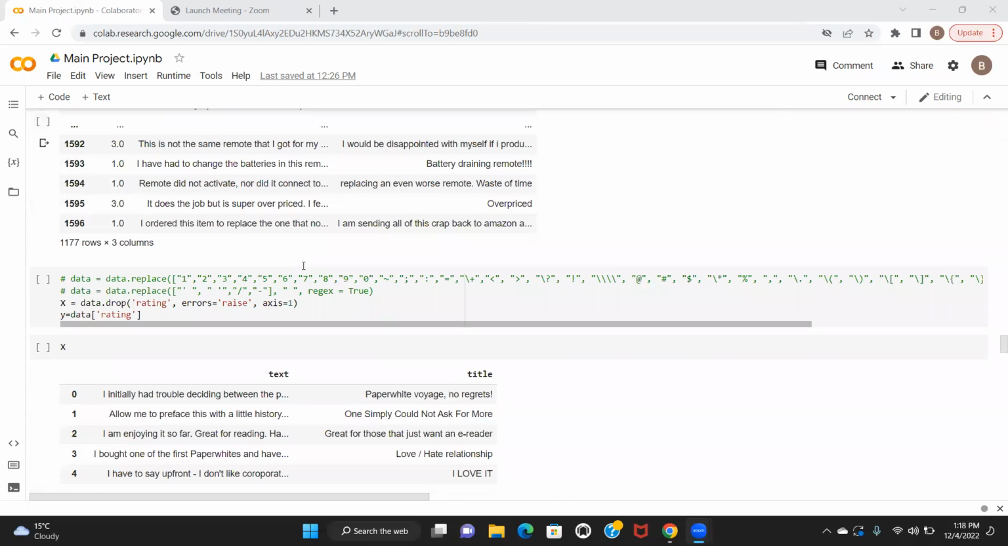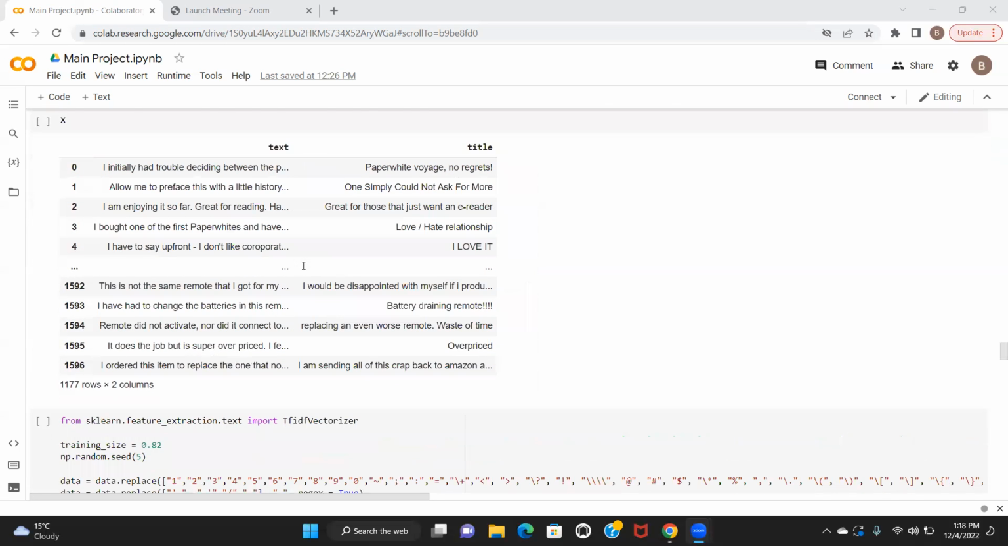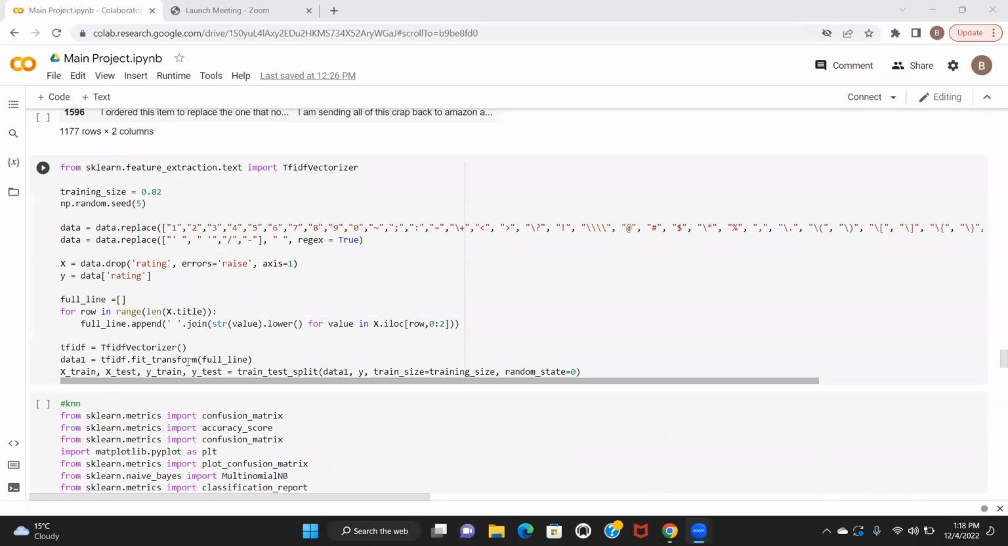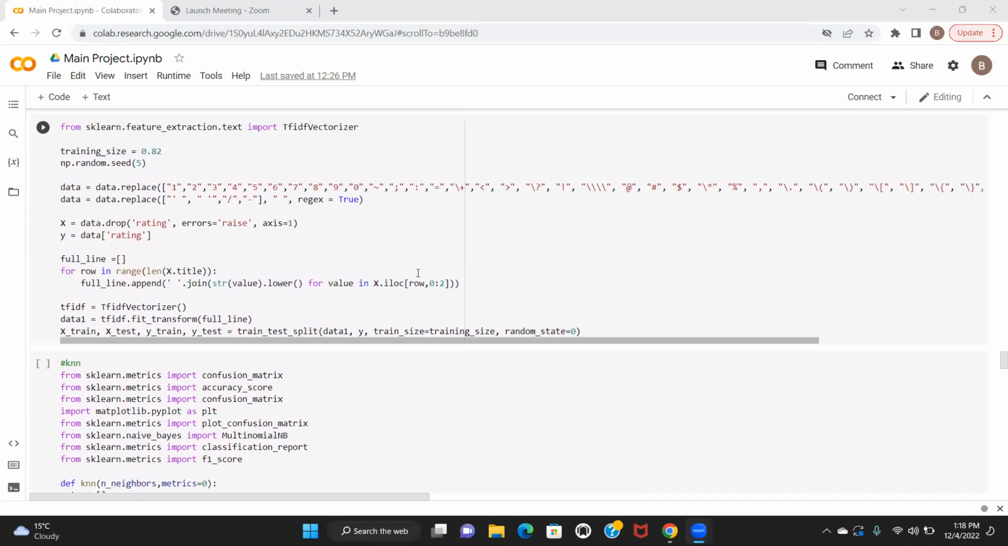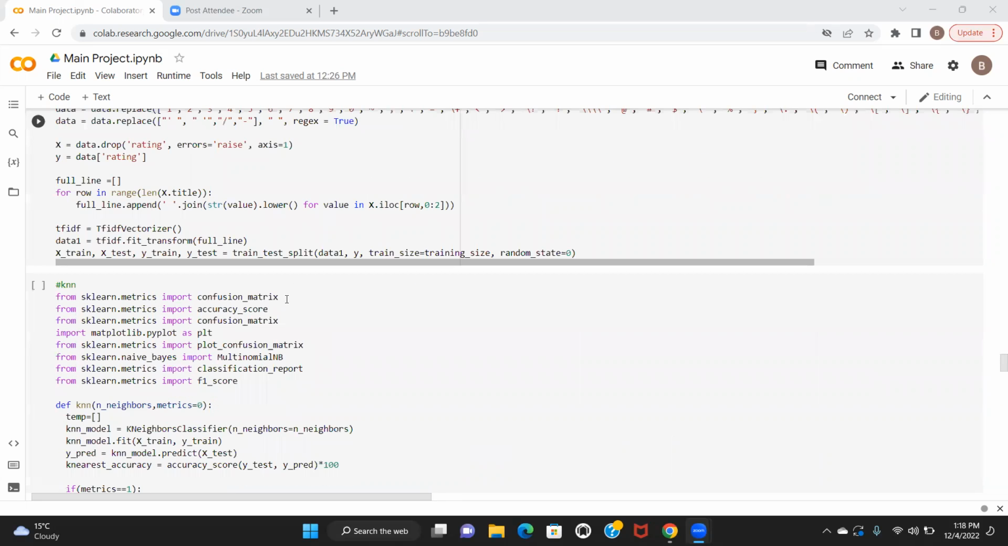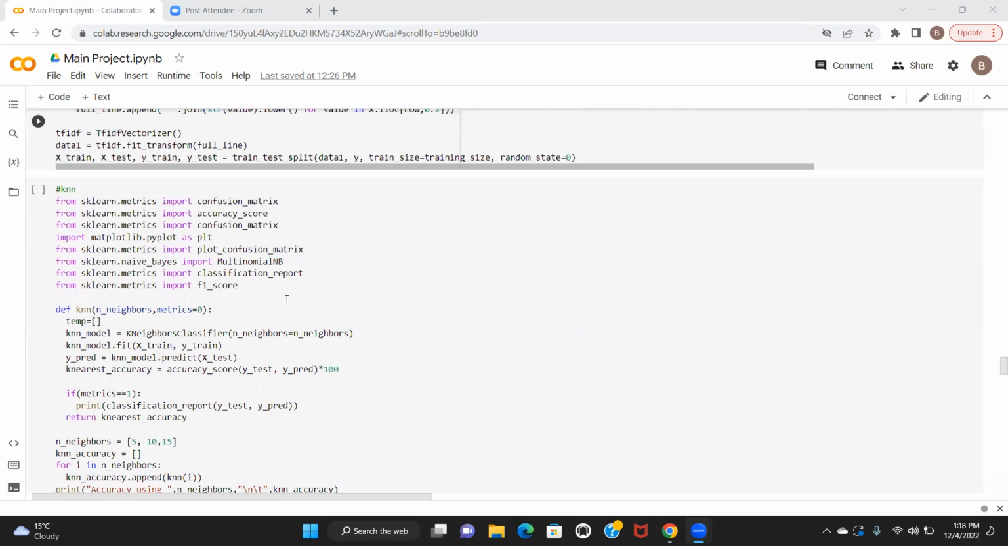And then we dropped the ratings from X and kept them in Y, to split our dataset into train and test sets. After splitting our dataset into training and testing, we took a training size of 80% and a testing size of 20%. And with these training and testing sizes, we implement our algorithms now.